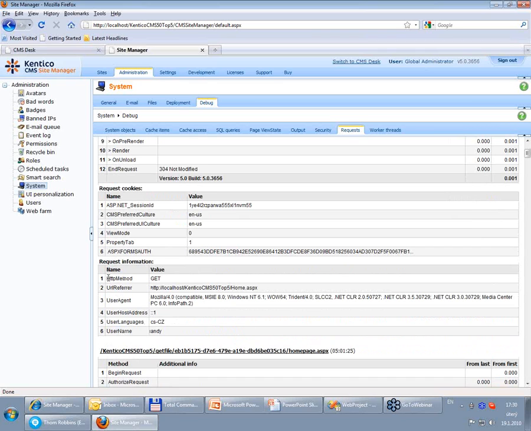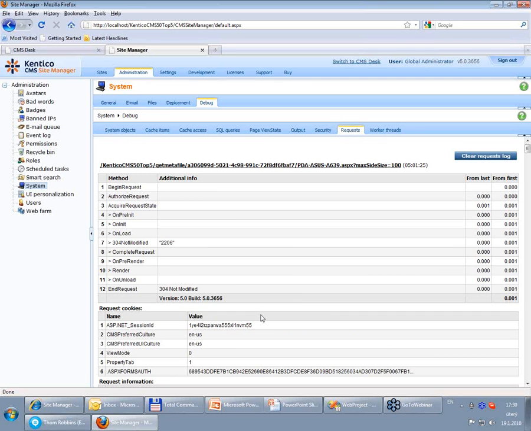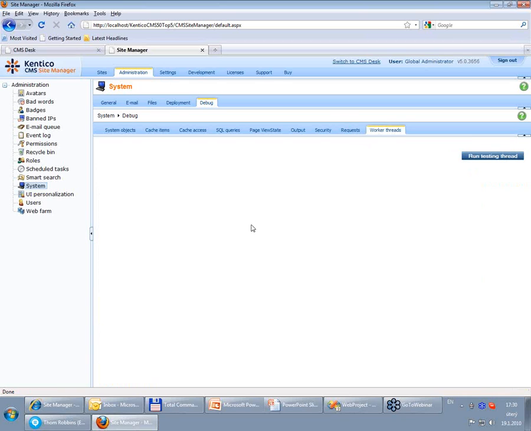You can see the cookies, so if you need to solve some problems and you are asked by our support to send them some cookies, you can send them from here. And also you will see some basic information about the request, basically some browser information, like which page referred, the specific URLs, things like that. So this is how you can see how requests performed.